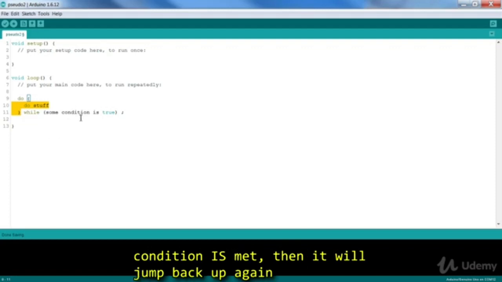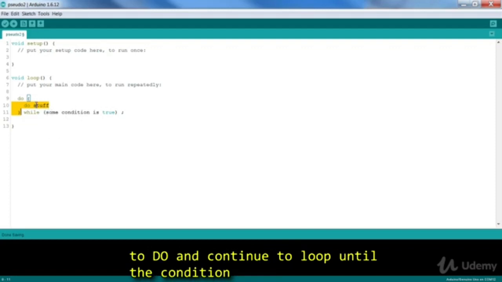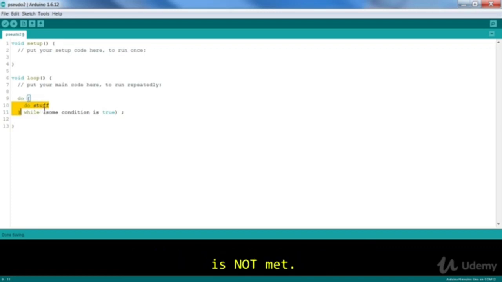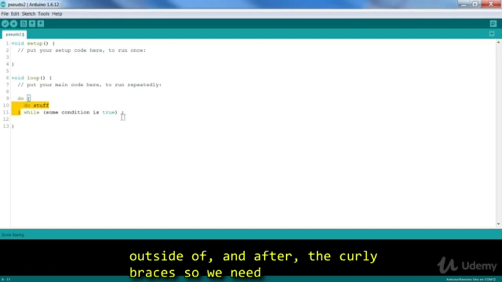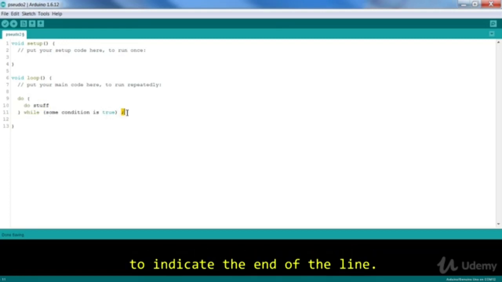If the condition is met, then it will jump up again and continue to do the loop until the condition is not met. Notice the semicolon after the while line. This is outside of and after the curly braces, so we need to indicate the end of the line.